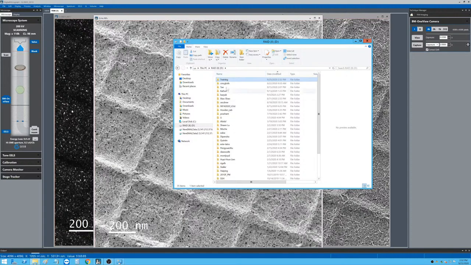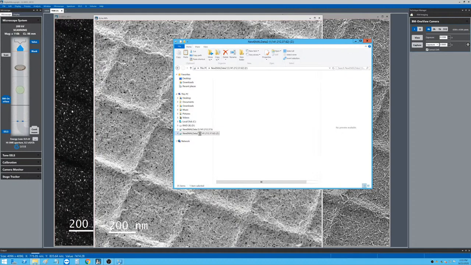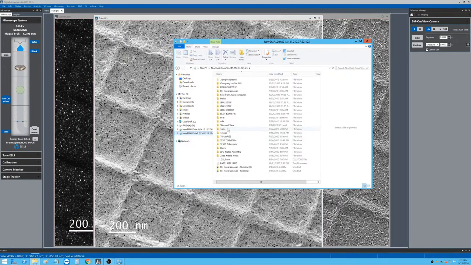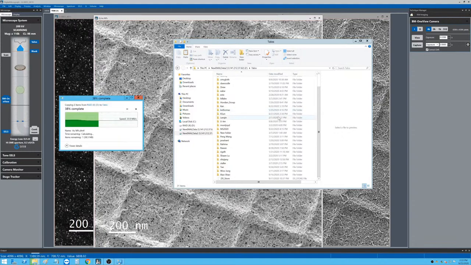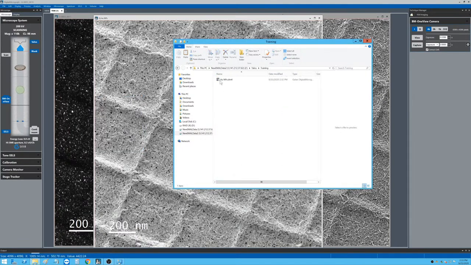I also want to show you that this computer is connected to our email server as well. So, for example, say you are done with your experiment, you can copy your training folder over to the new email data. You can use new email data or new email data two. Under Talos, you can create your folder and paste your result here. So now we have the training folder, and later you can get your images from our remote server, the email server.